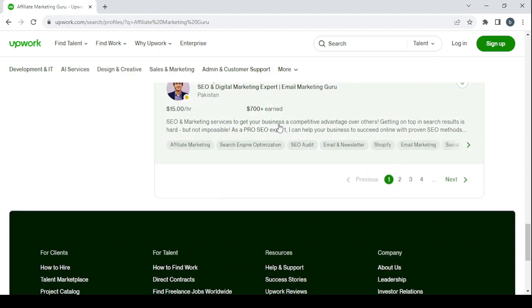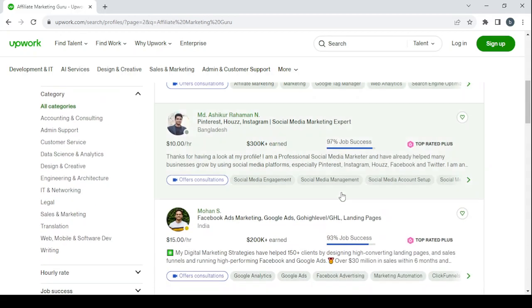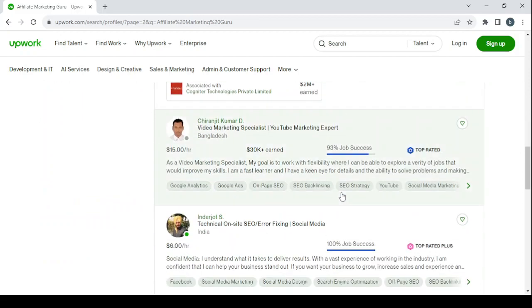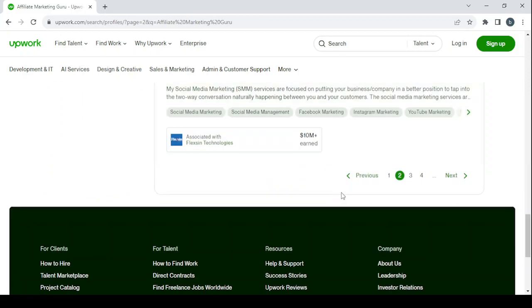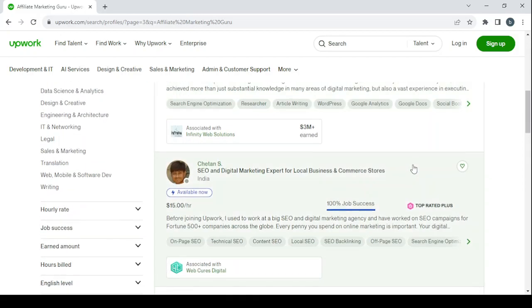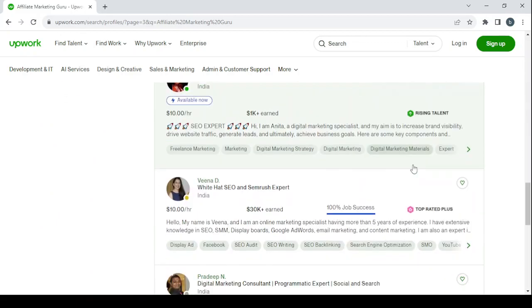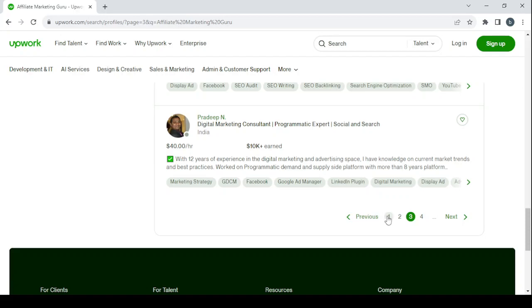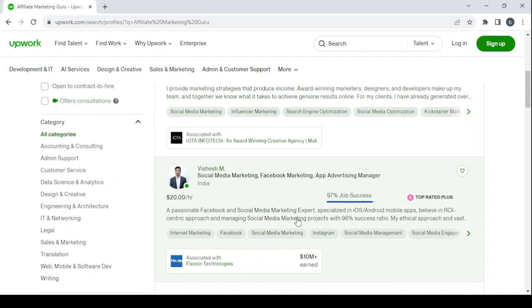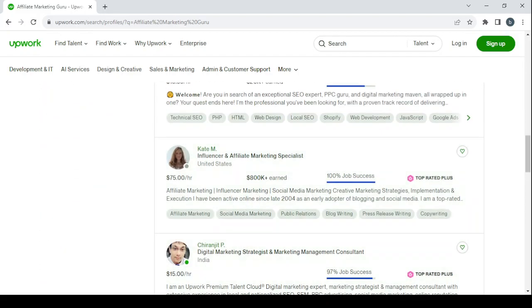I'm going to see the second page. 90 grand, 20 grand, 30 grand. Let's check the third one. 40. So the one with 800 grand is the highest earner in this category. So we're going to implement our strategy on her.